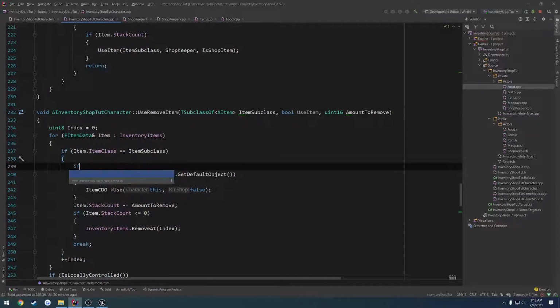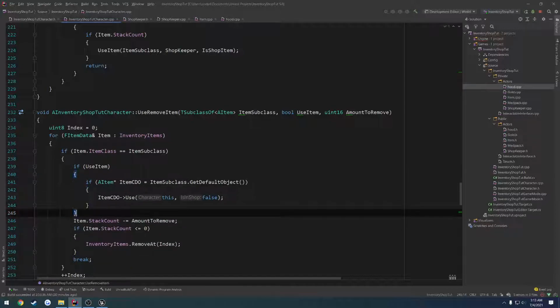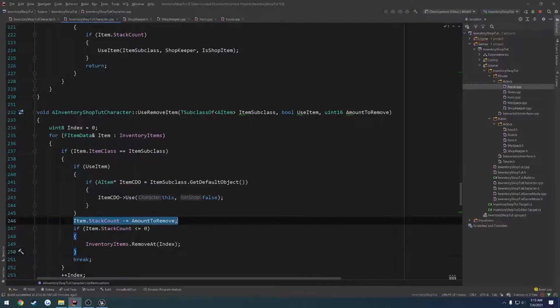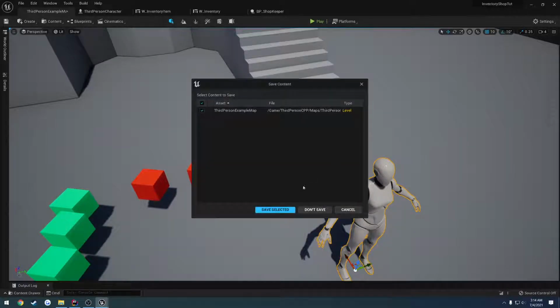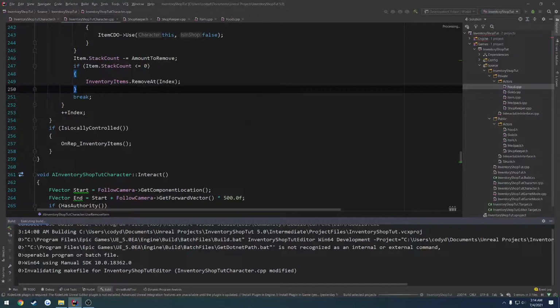So if use item, we will use the item. Otherwise, we just remove it from the stack. And then if the stack count is less than or equal to zero, we remove it from the stack or from our inventory entirely. So let's save this out, give it a recompile, and check it.